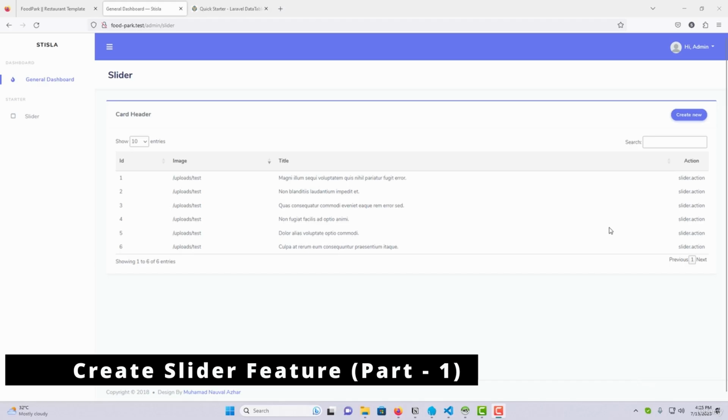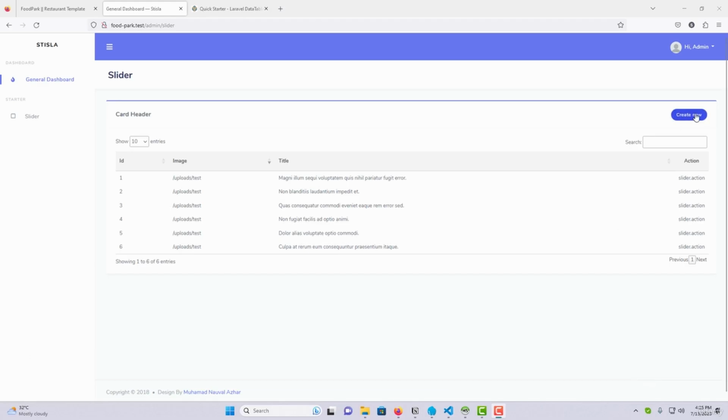Hello everyone. So in this video we'll be working with the create feature. This means we'll be making this create new button dynamic. Basically when we click on this button, it will take us to the create page, and from there we'll be able to create a slider for our site. So let's start our work.